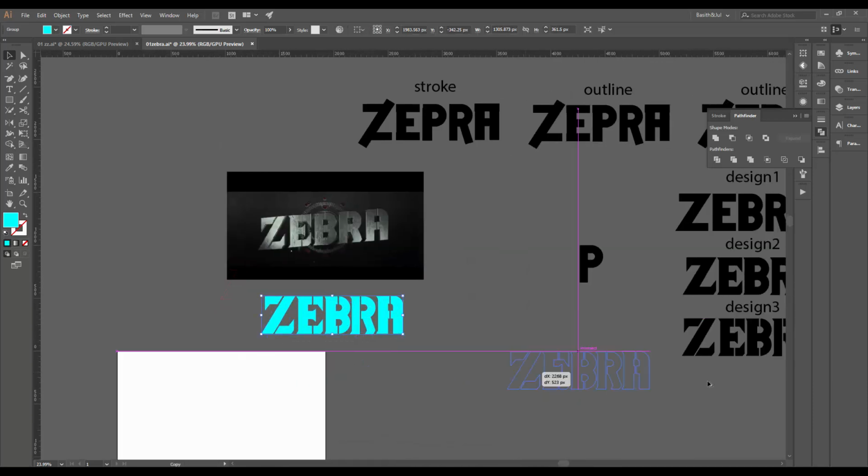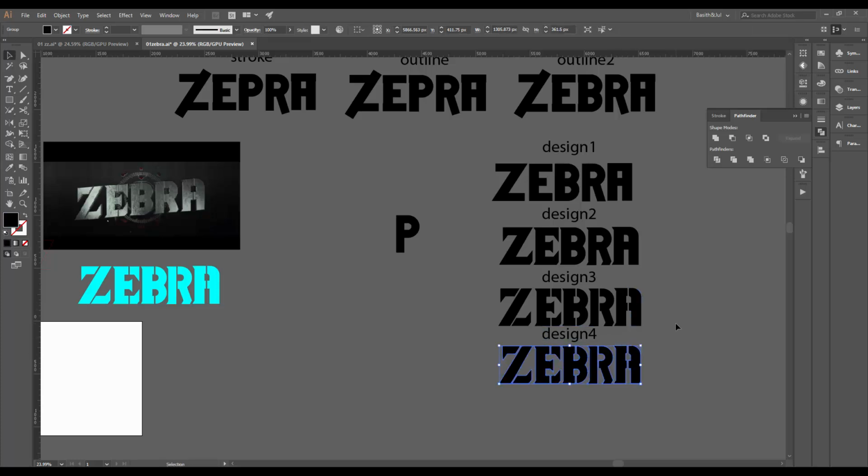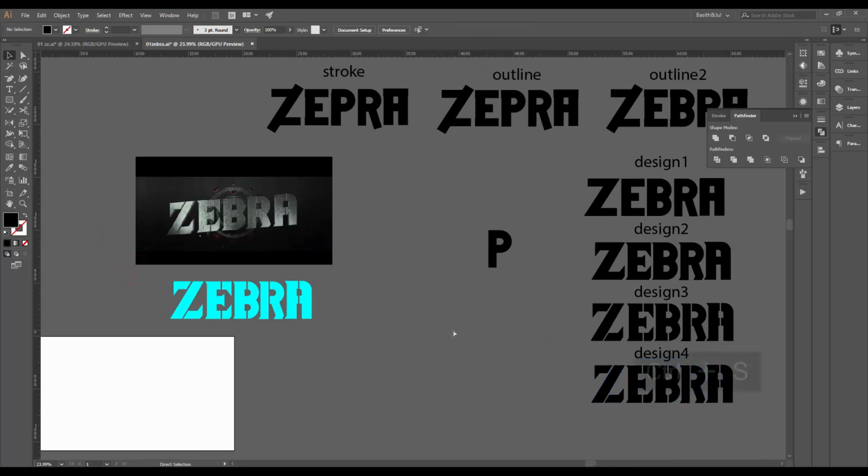We are dragging it here, and then use the Alt key to drag this, and then Ctrl 4, and then select this and press I for the picker tool, and then press here. This is done.